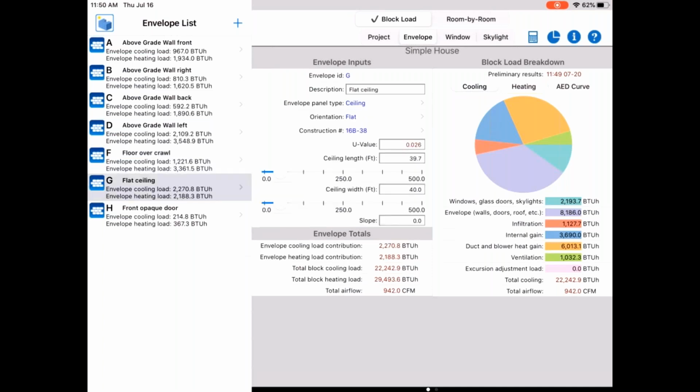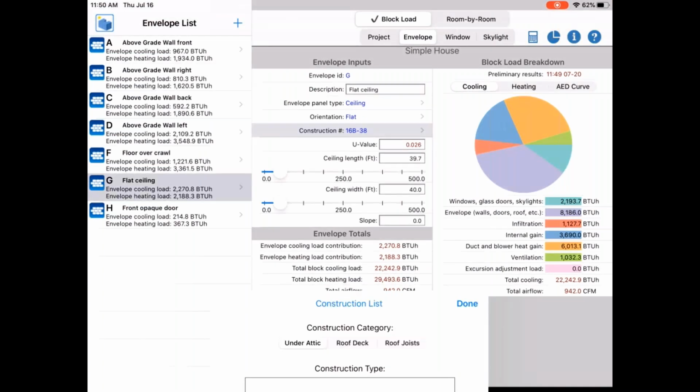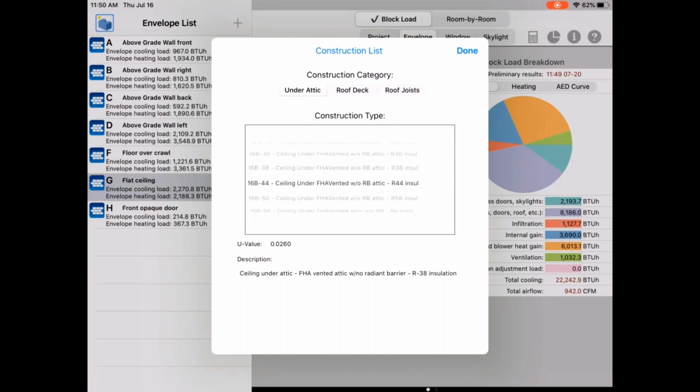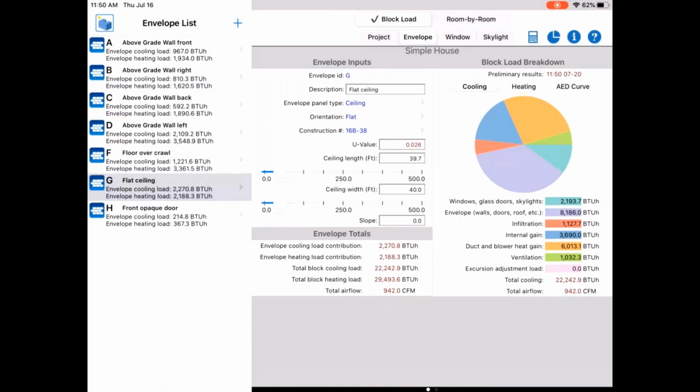The ceiling is the same thing, only here I picked an R38 ceiling, and you can see all the choices in here. Now I've lost it again. Okay, without a radiant barrier. And again, you learn after a while the codes, like a 16 means a ceiling and a 19 means a floor, things like that. So we've entered the opaque areas.